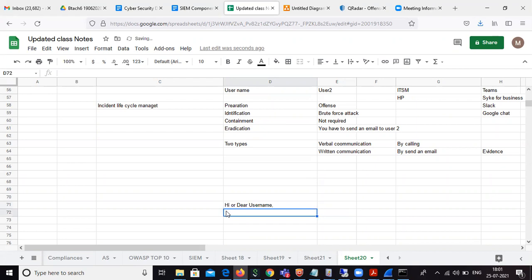Normally these companies make one format of template, so everybody will follow the template. We just have to change the name. So Hi or Dear username. When you are contacting the end user, if you want, you can wish them good morning or good afternoon. Then: I am from the SOC team from cyber security.